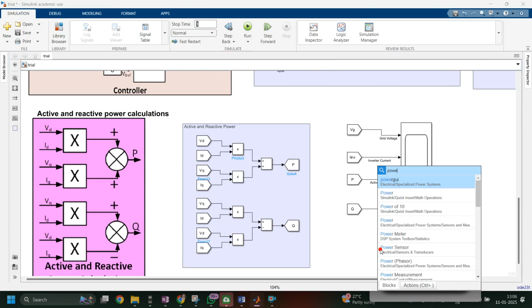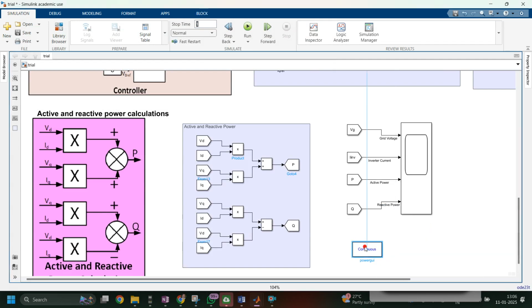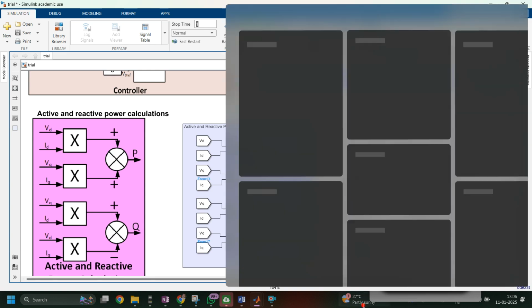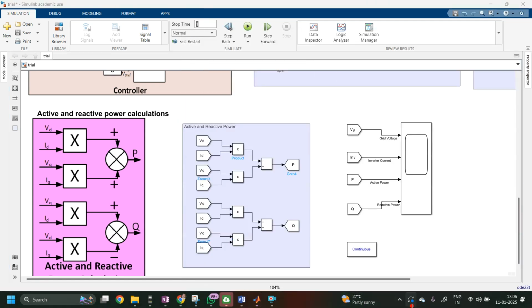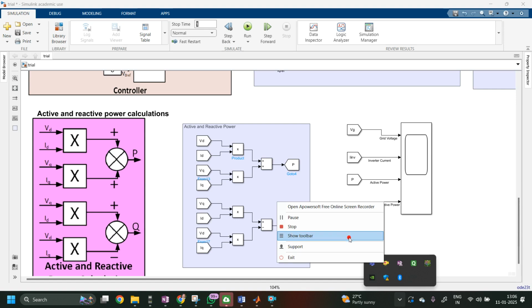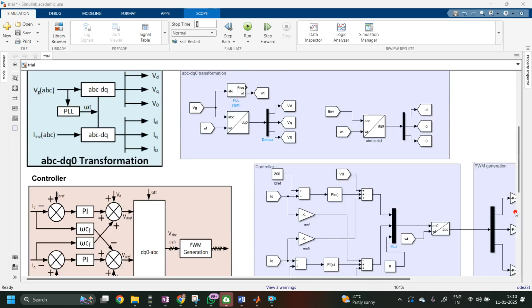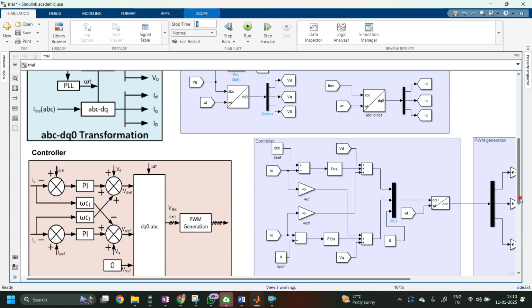So I will add the power GUI block. Without that, it will not run. So the power GUI block is copied here. Now you can run this setup to take the measurement. So wait a minute. Please have some pause here. Now, let us simulate this circuit.